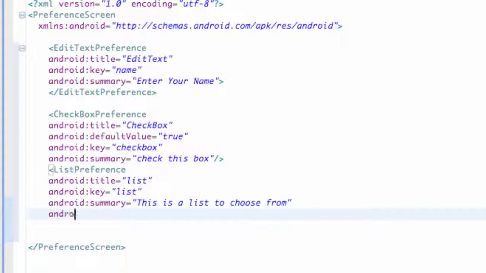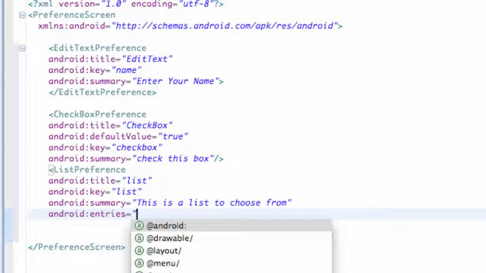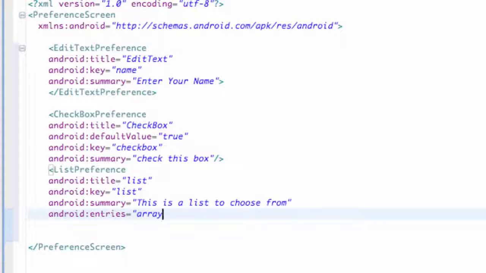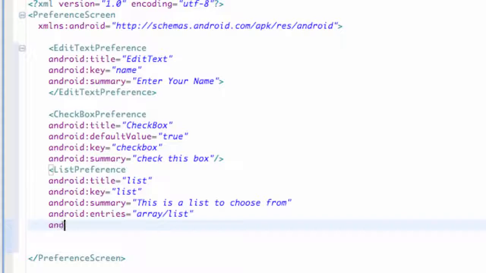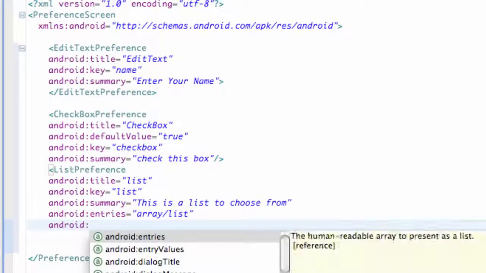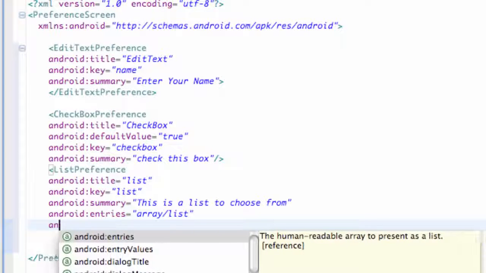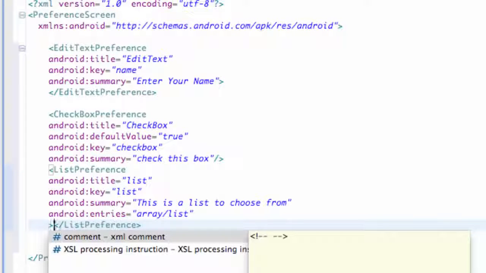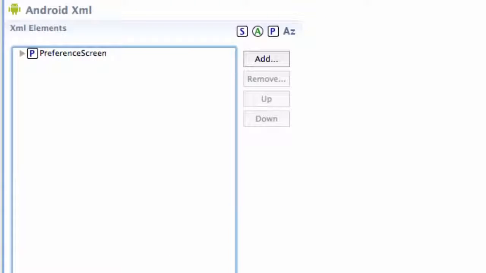And then we're also going to set up something else called android entries, and these will be the entries within the list. We're going to say equals a new array, or array reference, that we're going to refer to here. So we're going to say array slash list, and android also. That's good for now. So we're going to finish that off and then check it out.